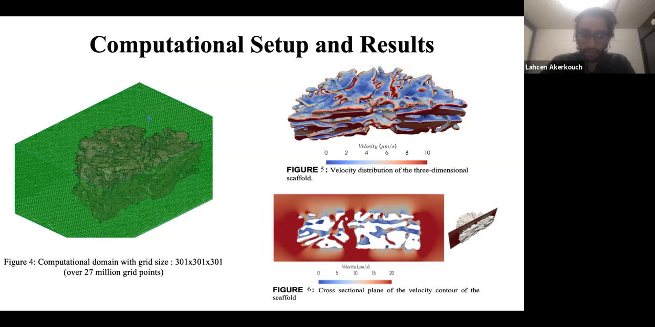To investigate the effect of pore sizes on the flow velocity, we took a cross-sectional plane of the scaffold, as shown in figure 6, showing that the flow velocity is very sensitive to the pore sizes.